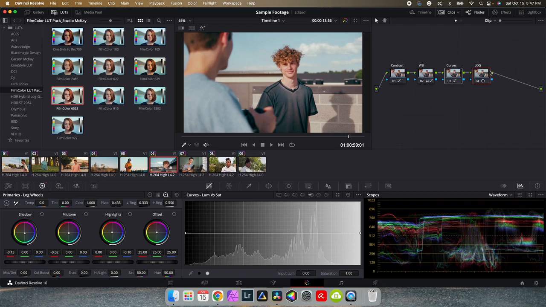And then we'll go ahead and disable these two nodes. And this is just after we've done our color correction. And then this is our color grade. Very subtle differences, but you can see that we're adding a little bit of a stylistic look to the image.